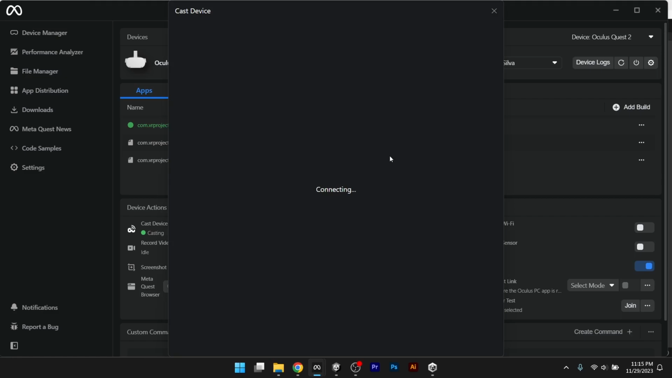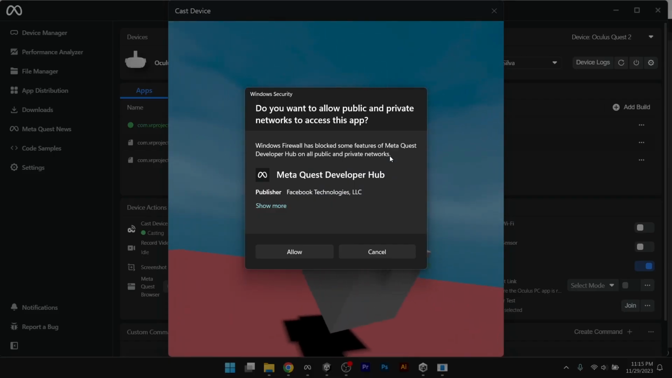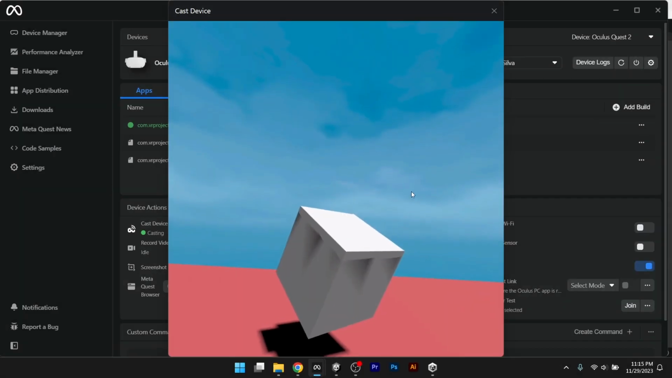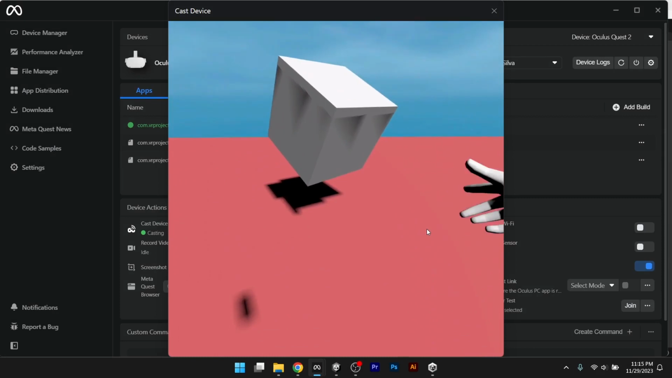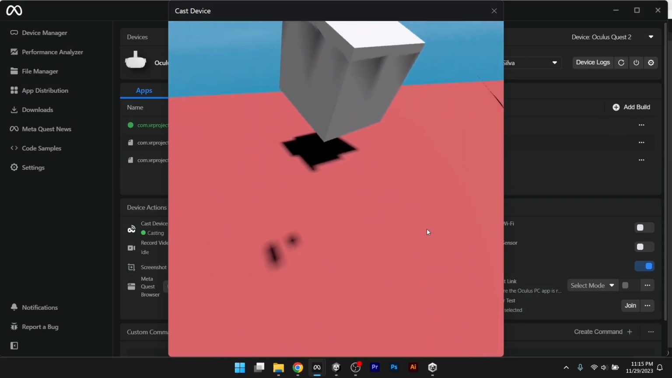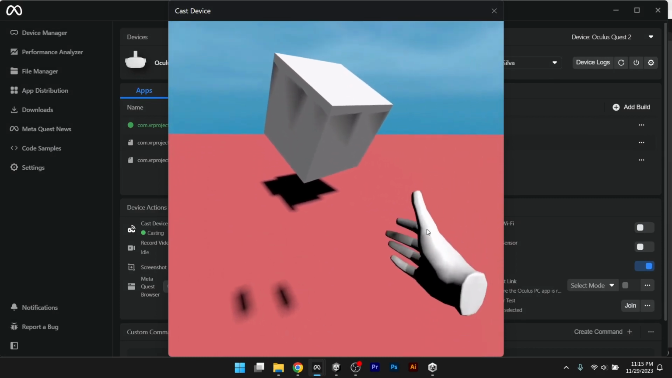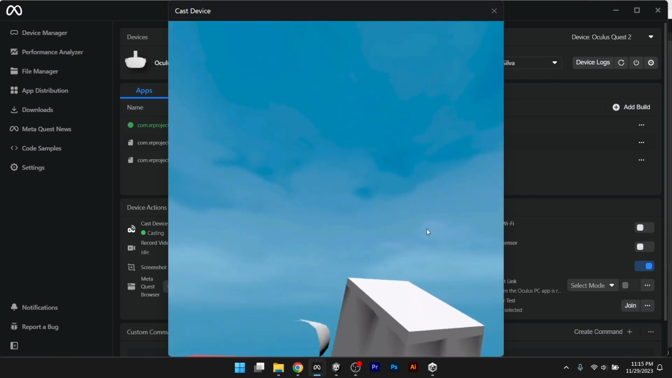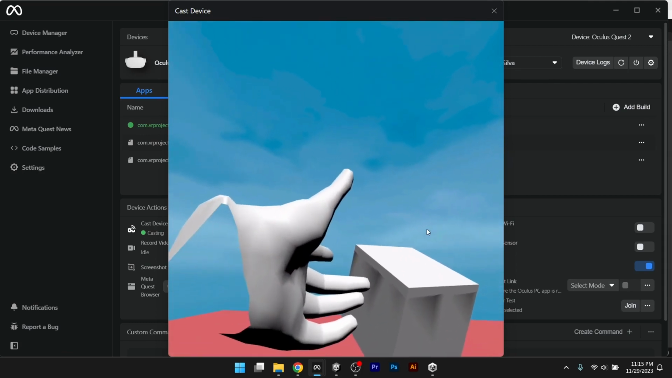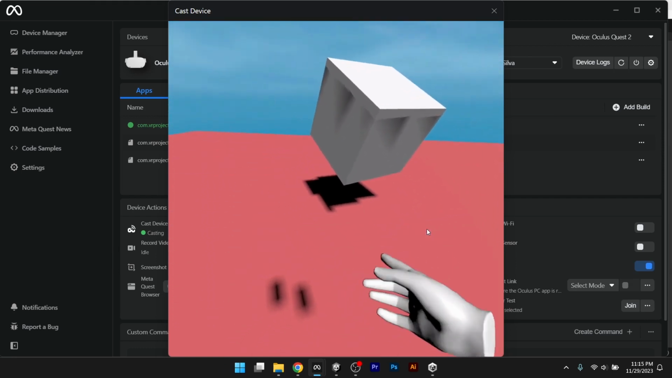Let me click on here, allow. All right, so you can see I'm in a digital environment right now. I need to put a battery in one of my controllers, because the battery of one controller is dead. But you can see the controller is working. The other hand is right here, not moving, because the battery is dead.